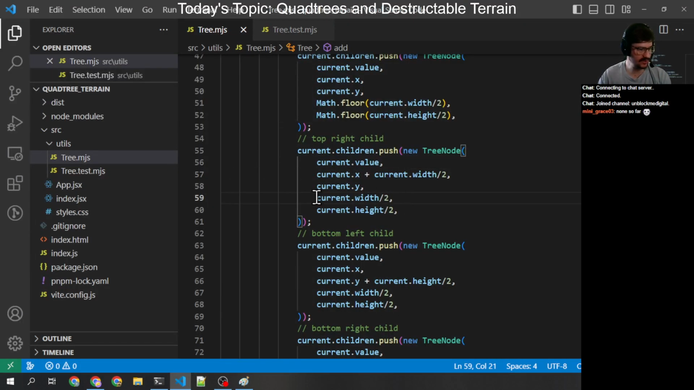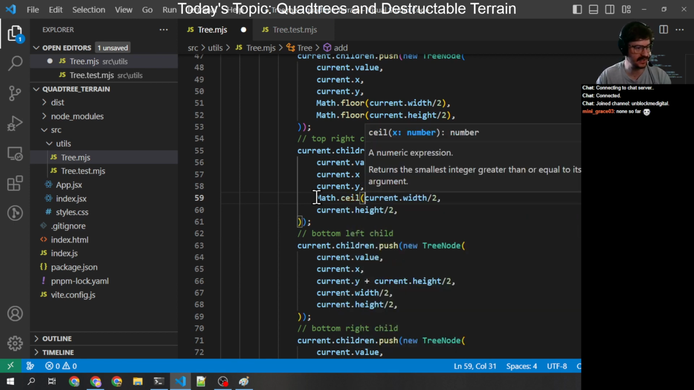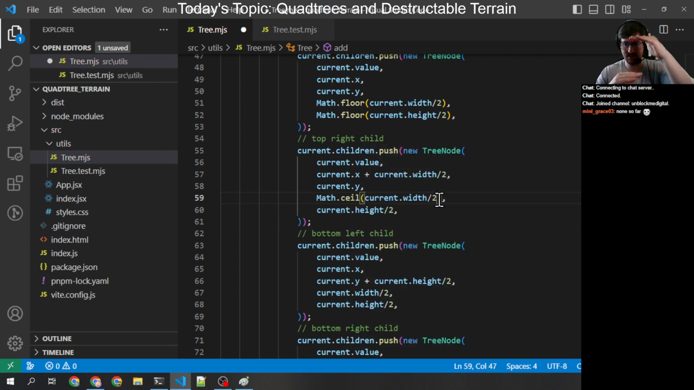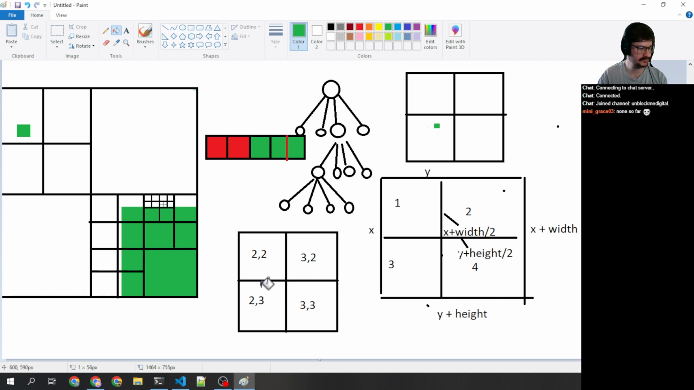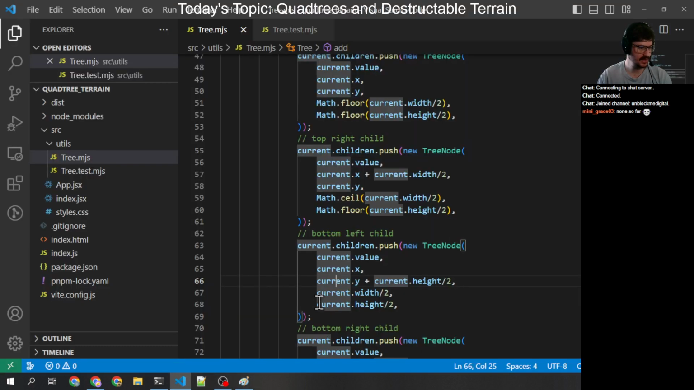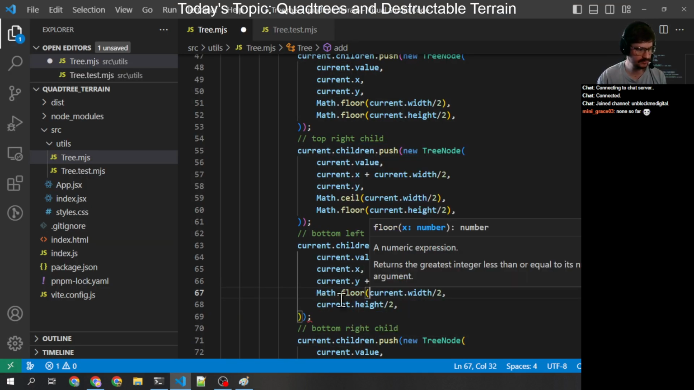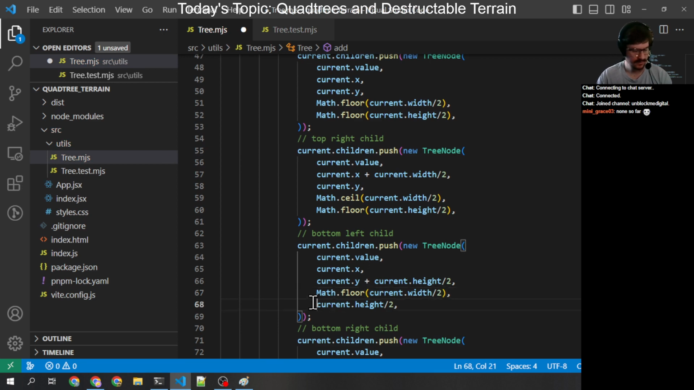So for this one, this also needs to be Math.ceiling, which raises the number up to the next integer. So if it's 2.5, it's going to go up to 3. This one needs to be floor, which if it's 2.5, it's going to go down to 2. Bottom left child, same thing but reversed. The bottom left child, its x needs to, again, be floored, but its y needs to be ceilinged because of that. So the x needs to be Math.floor, and the y needs to be Math.ceiling.